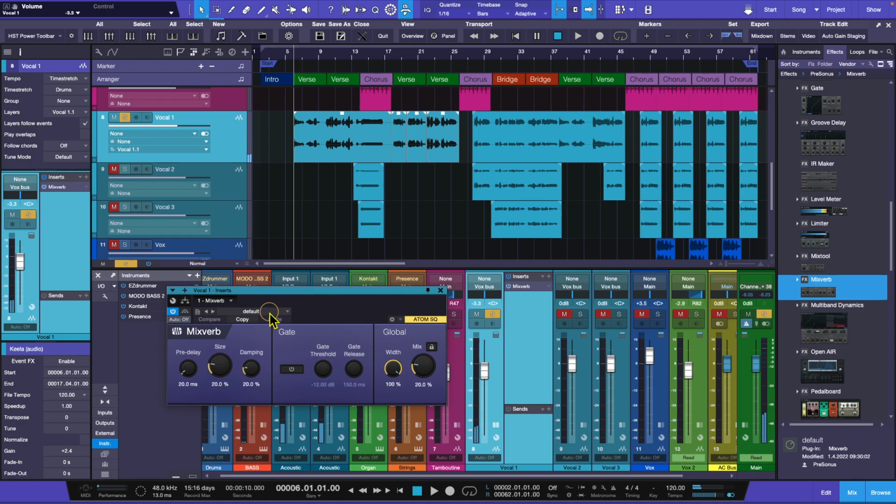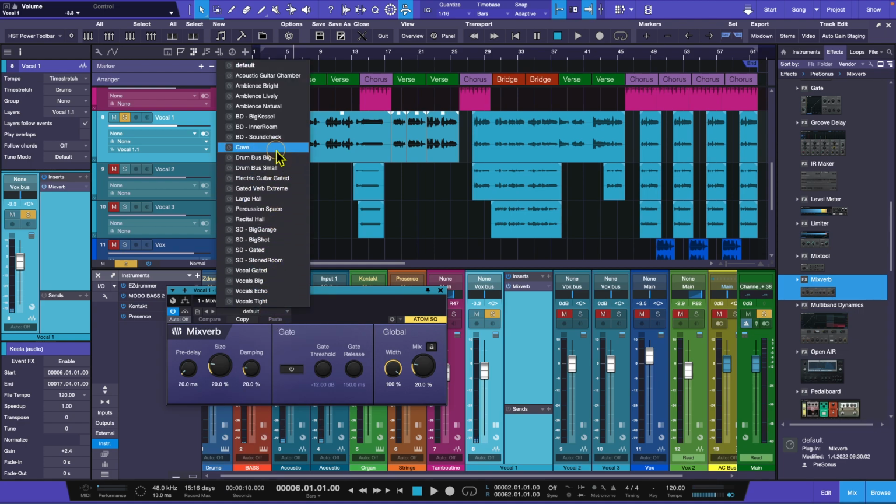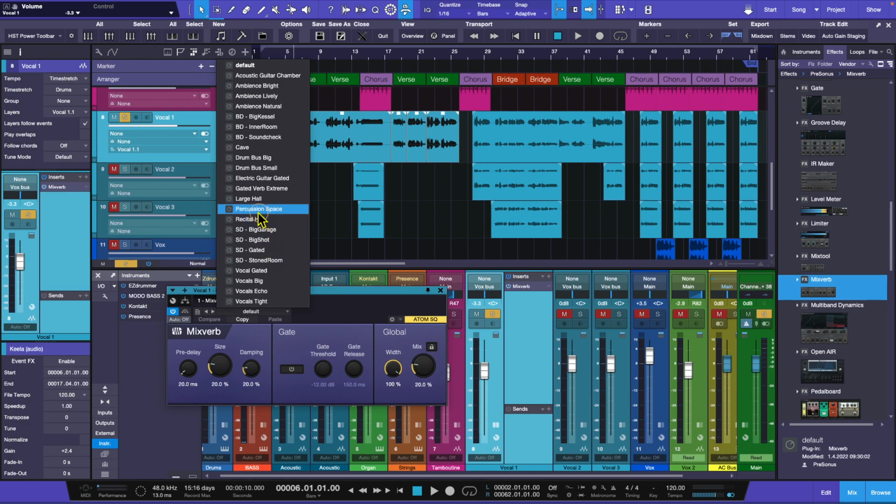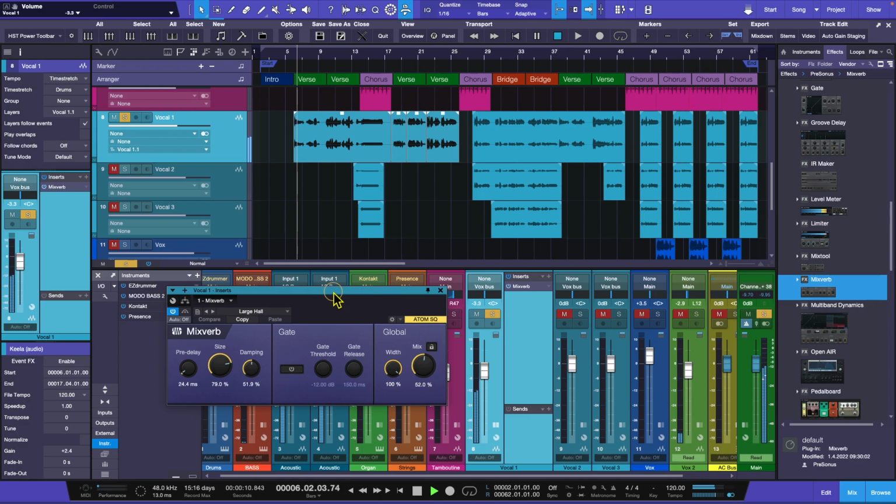You can go through the presets of that plugin. Let's go ahead and, whoops, try it again. And let's see, large hall. Let's see what that sounds like. As I sit here waiting. Okay, that's way too much.